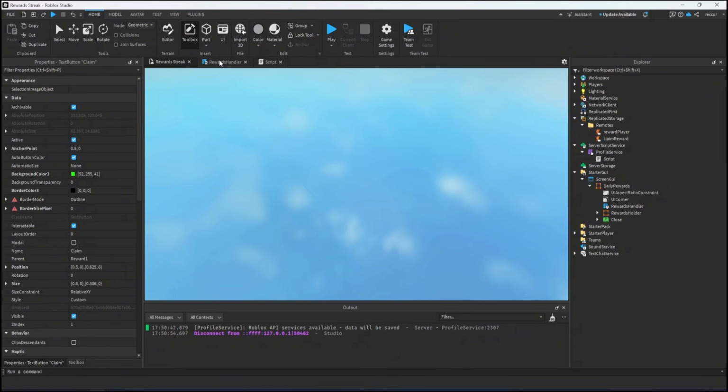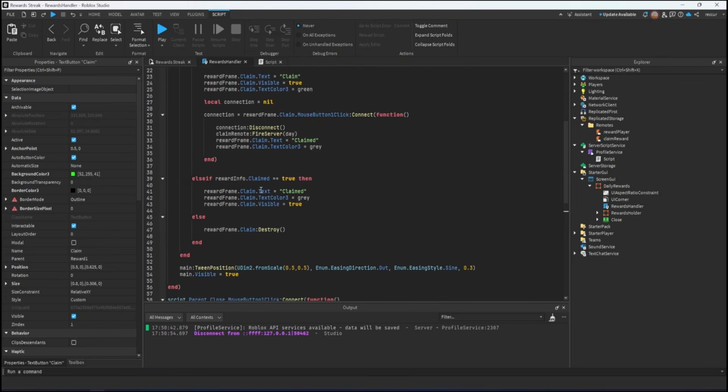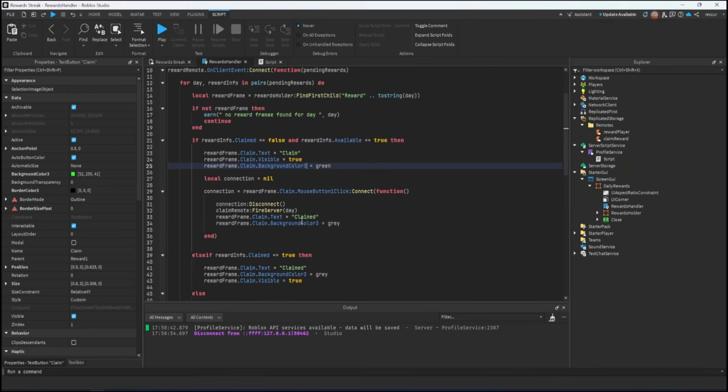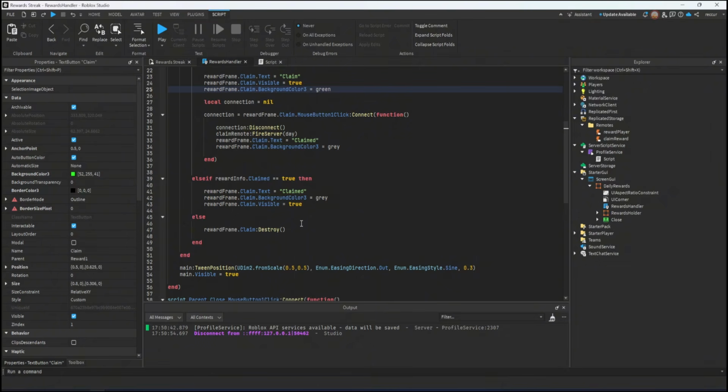And I think I wasn't supposed to do the text color. I meant to do the background color. Oh, text is background color. Color 3. Color 3, okay. That's my bad. Okay. But it does work.